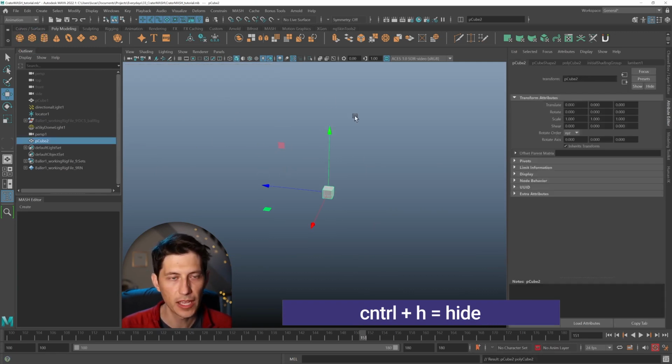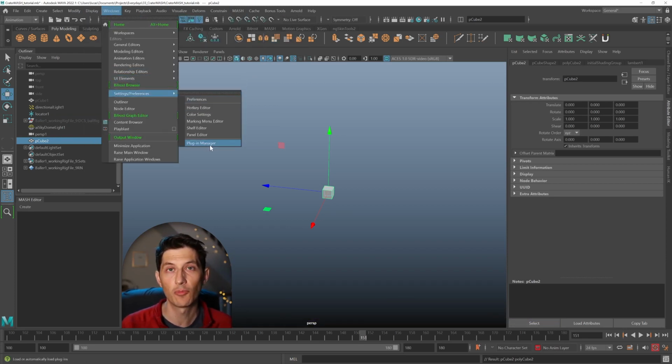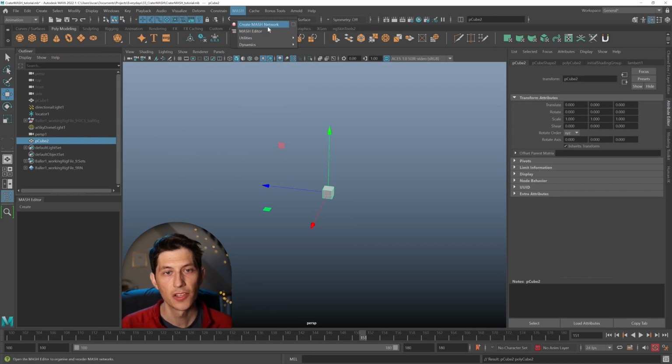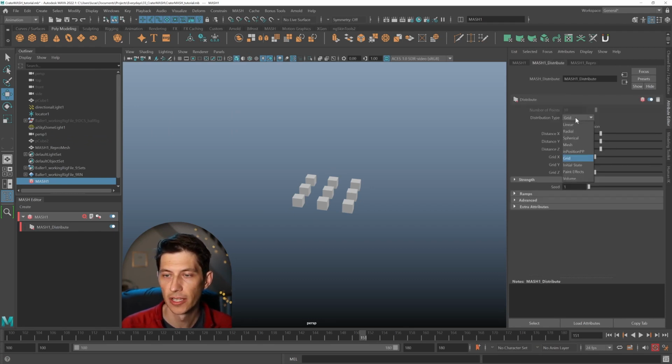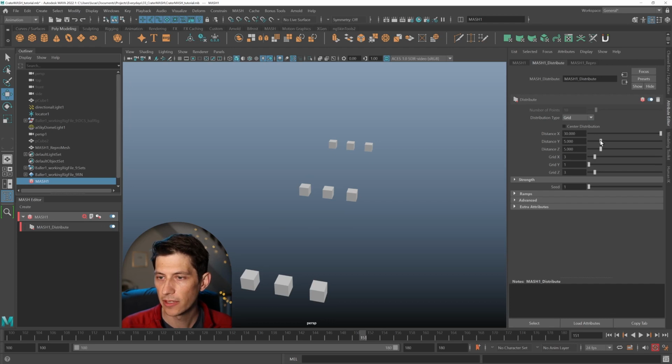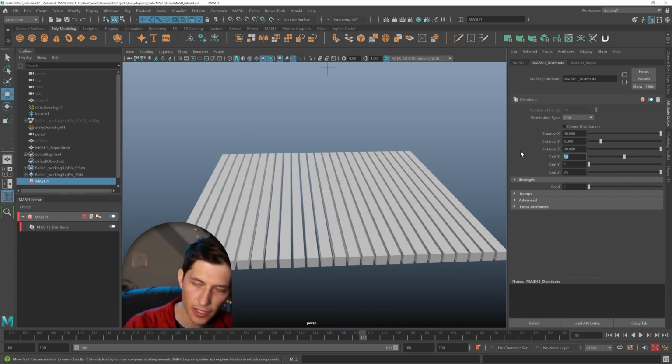So we have a cube and we want to make a Mesh network out of it. Now, you might have to go to Windows, Settings, Preferences, Plugin Manager, and enable Mesh if you don't have this menu here. So I'm going to create a Mesh network, and I have it on by default to create a grid distribution. If you don't have that, then you can just choose it from the menu here. So grid distribution, I think I just maxed it out and increased this. Might have to do 50, I think, to make sure that we have overlapping cubes.